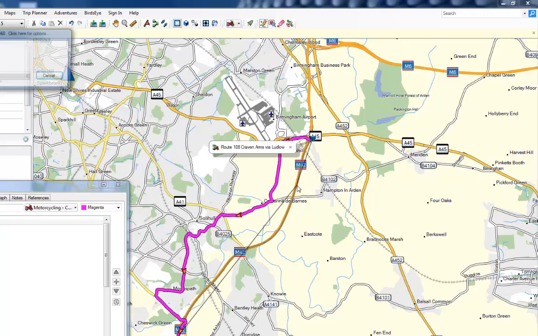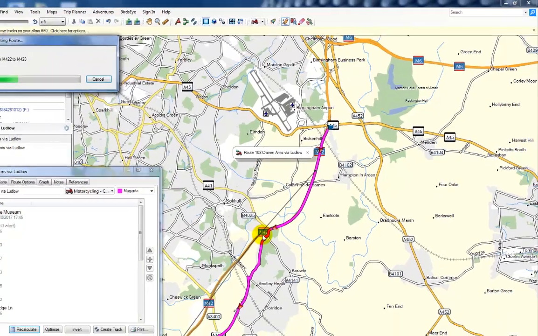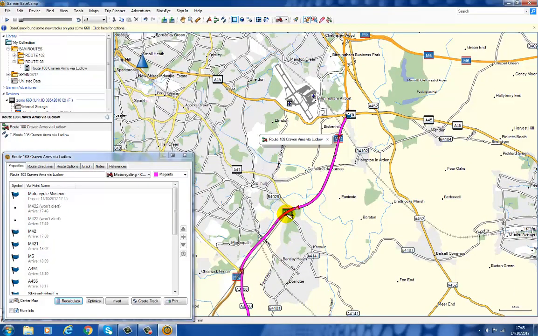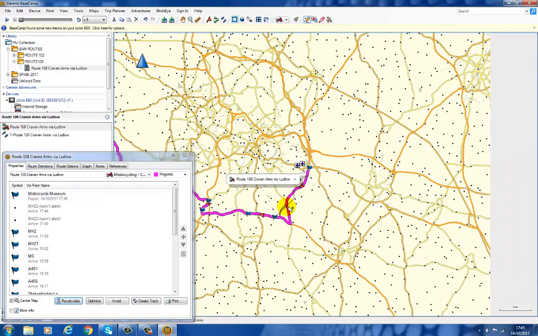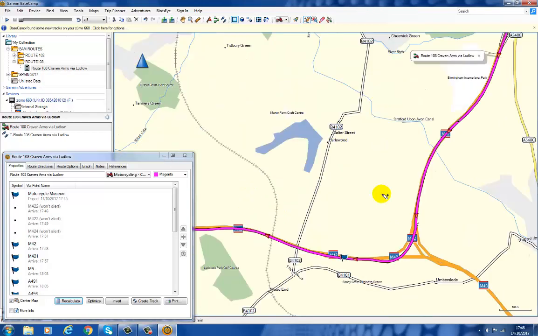I can now click onto the motorway, which then starts to drop the route in. And every time I click, it's changing the route. The route is now correct. To cancel the elastic band, you can quickly right click, either that or press escape on the keyboard.